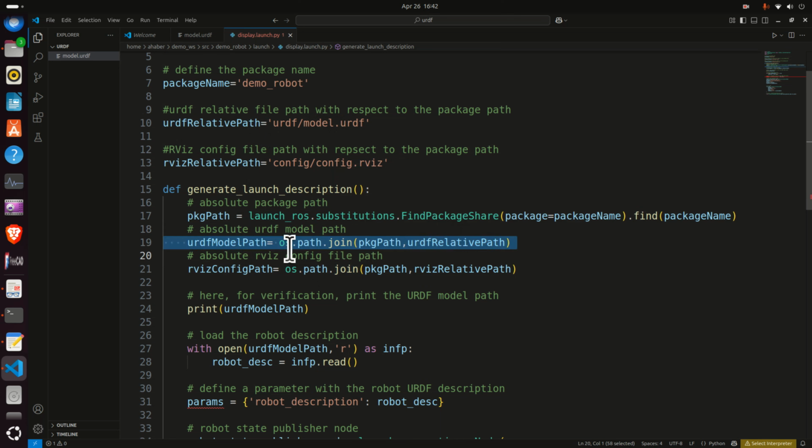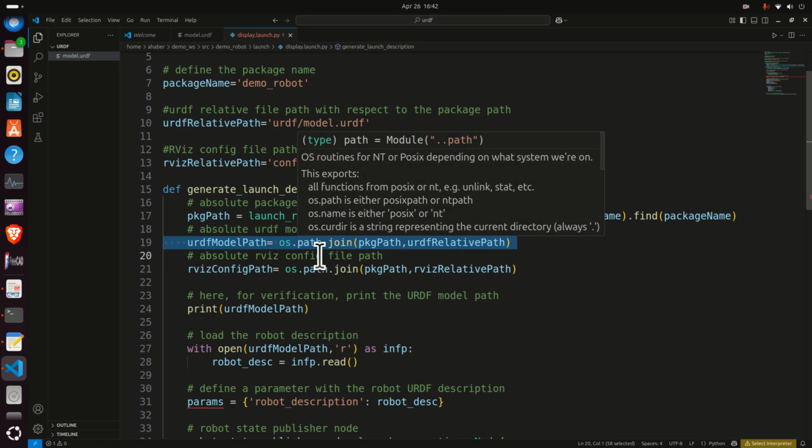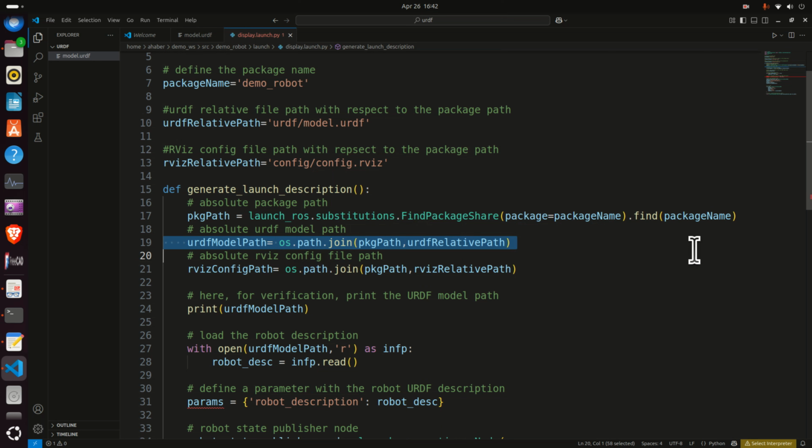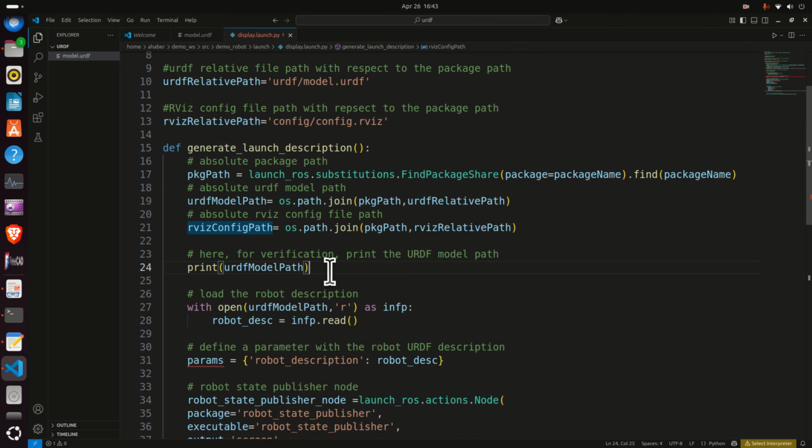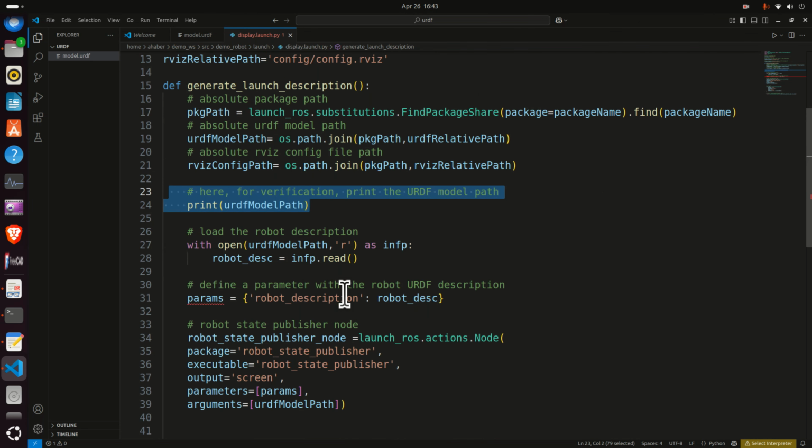We do it like this, and we define the URDF model path. Note here that this is the absolute path. Then we define the absolute ROS configuration file path. Again, we join the package path with the ROS relative path, and we store the result in ROS config path. Okay, here for verification, we print the URDF model path. Then we load the model URDF file. We store it in the robot description.